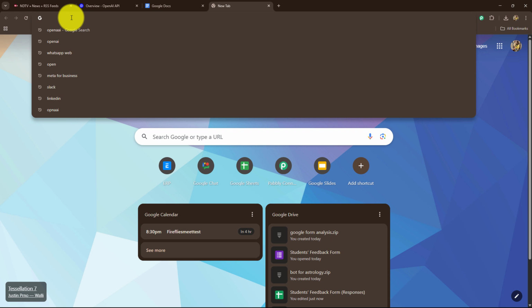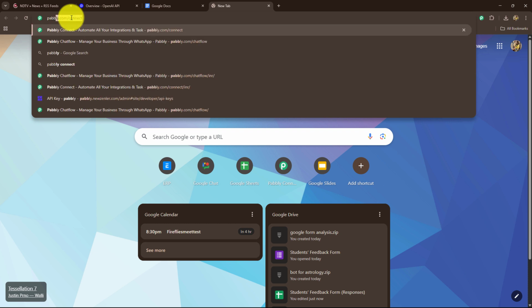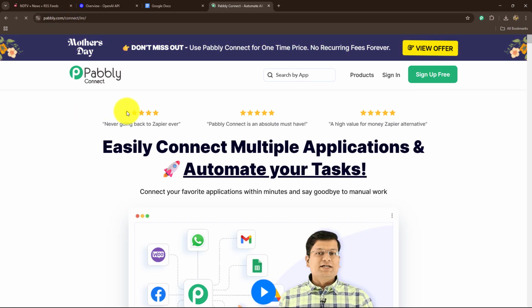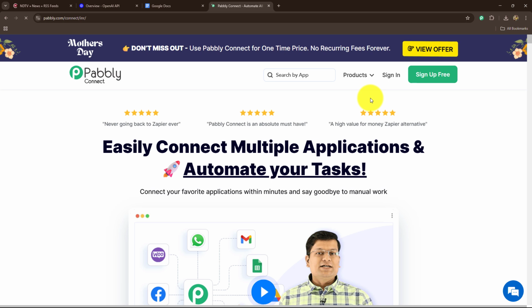To start with the process, first of all, in a new tab, we need to type pabbly.com/connect in our browser. Then it is going to take us towards the landing page of Pabbly Connect, where we can find two options, sign in and sign up for free. So if you are already an existing user, just click on sign in to log into your account directly. But if you are a new user, you have to click on this sign up for free button. It will help you to create a free new account just in 2 minutes.